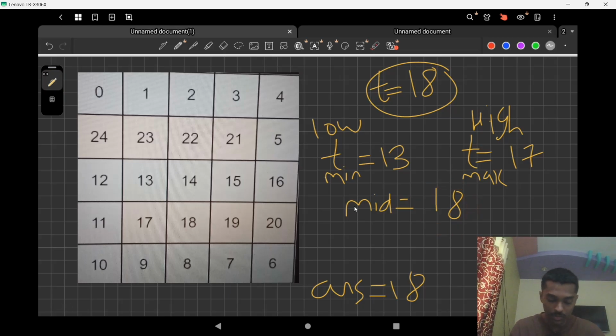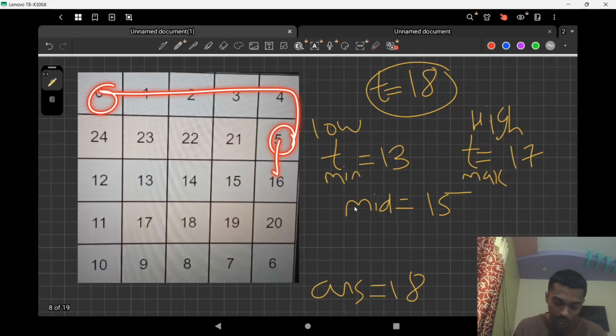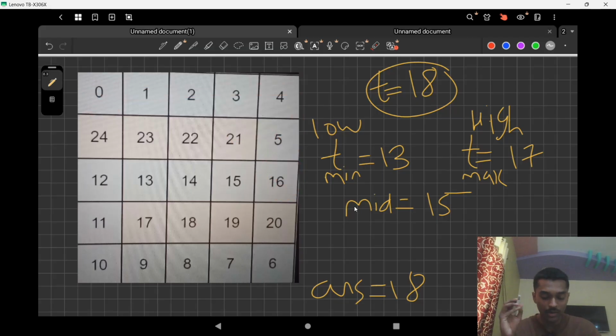Okay, our answer. Now what is the mid? 17 plus 13 divided by 2 is 15. Can it be valid for 15? No, it is not going to be valid for 15. It is going to get stuck here.